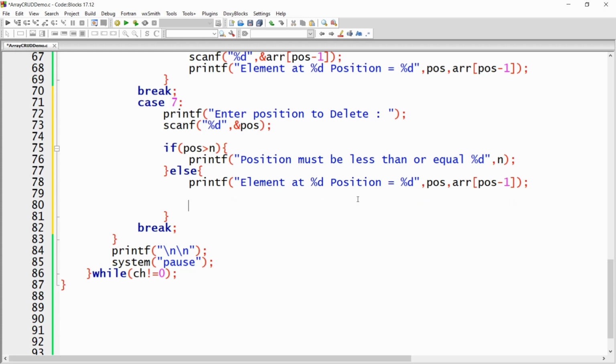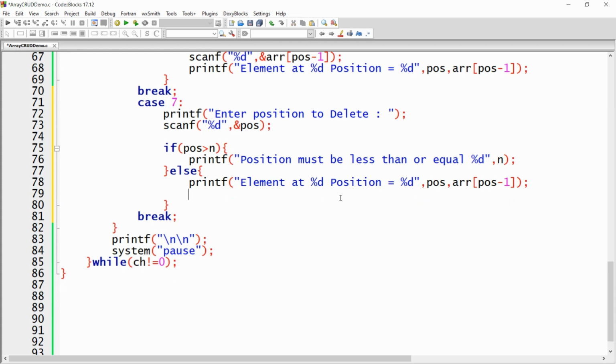I don't need this line also, and here you can simply write that element, that is you can say %d is deleted successfully. So you can just give the message like this is deleted successfully, and here you can simply write the ARR of position minus 1.